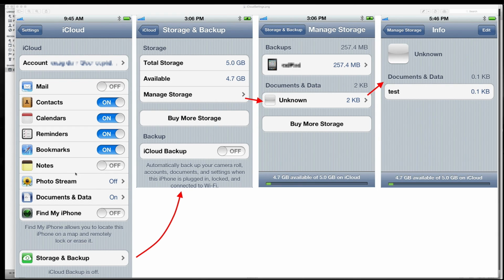Now Photo Stream is different than your photos, okay? Photo Stream will contain up to 1,000 pictures. Once you hit 1,000 pictures, that's your limit, then it's going to have to reset. With your iCloud, it doesn't have to. It can keep backing up and backing up. Of course, you only have 5 gigs free, so that is a problem for some people, so they end up buying more space on iCloud.